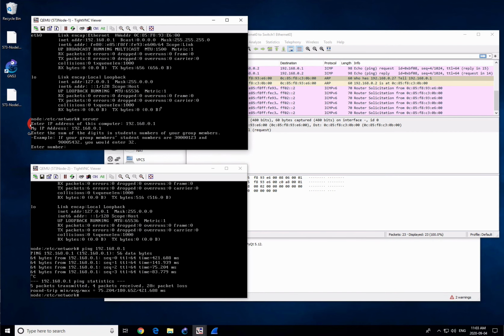192.168.0.1. Then you have to add up the digits in the student numbers of your group members. I give a little example here. If you've got 2 people in your group and your student numbers are 3, 0, 0, 0, 0, 1, 2, 3, and 9, 0, 0, 0, 5, 4, 3, 2, you would add 3 plus 1 plus 2 plus 3, and then plus 9 plus 5 plus 4 plus 3 plus 2, and you get the number 32, and that's the number that you would enter.